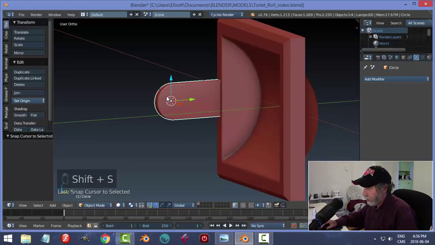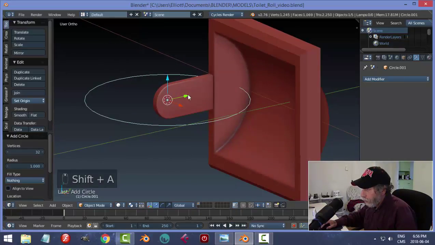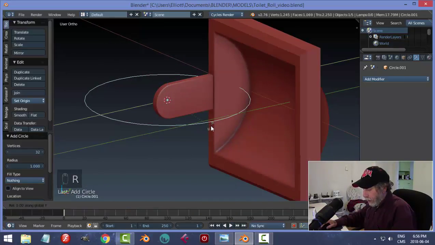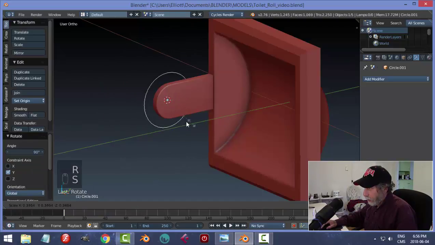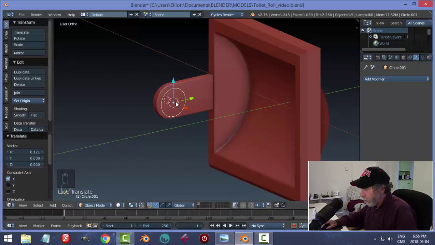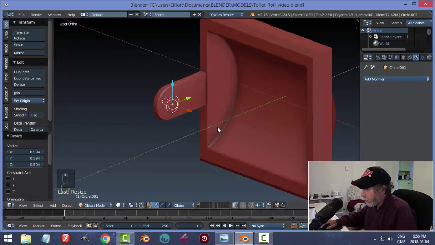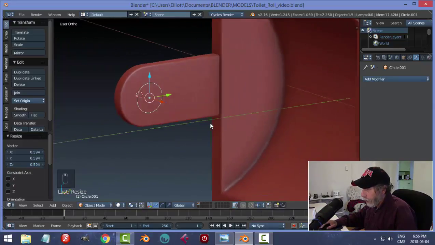Shift S, cursor to selected. I'm selecting this object now because I'm going to bring in another object, and I want it to go very close to where I want it, which is going to be right here. So I'm going to go Shift A and bring in a circle, but I want to rotate it around the Y, R Y 90, and scale it down. I'm going to make the little grooves that the toilet paper holder goes into. So I'm going to scale that down to the size that I think is reasonable. I don't know, but I'll try that for now.